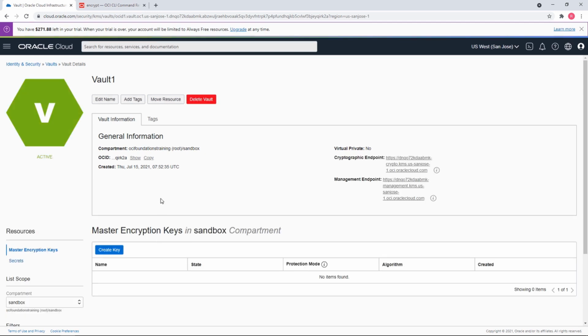Alright, looks like the vault is created, and the first thing I want to show here is it says virtual private: no. It's a standard vault or a default vault, and then you see these two endpoints. Now one thing to keep in mind is the vault service is a public service. You can see these two URLs, and if you hover over those, it shows you that the cryptographic endpoint is used for cryptographic operations. As you can guess, what are these? Encrypt, decrypt, generate data encryption keys, etc. The management endpoint is for management operations, so things like create, update, list operations, right? So these are the two endpoints, and we'll be using the cryptographic endpoint as part of our demo.